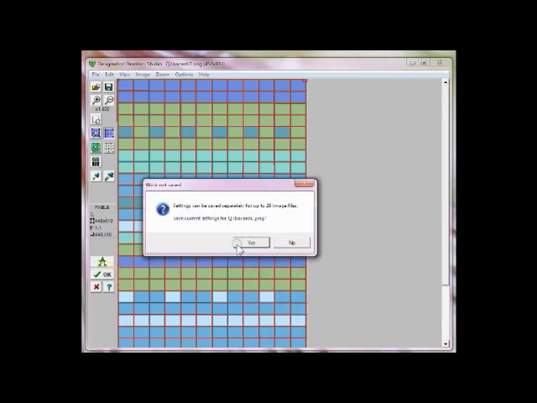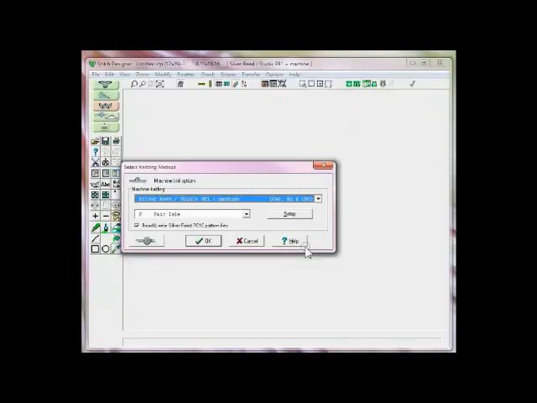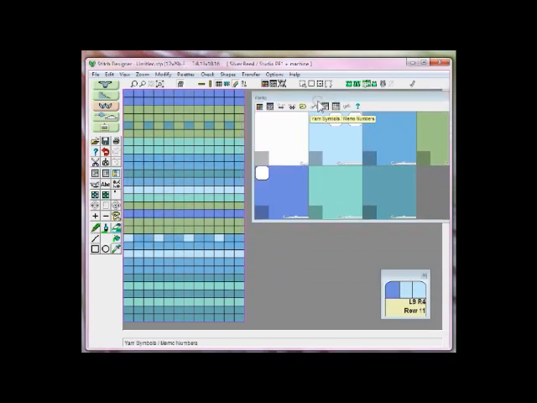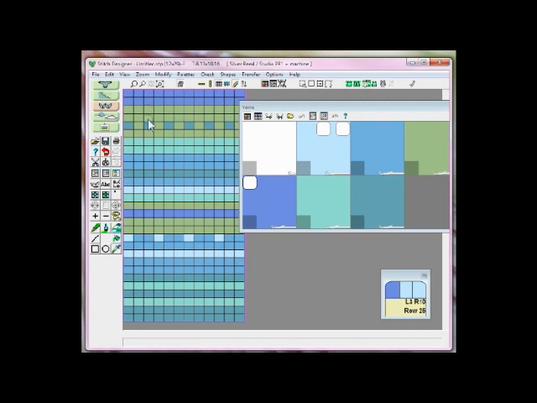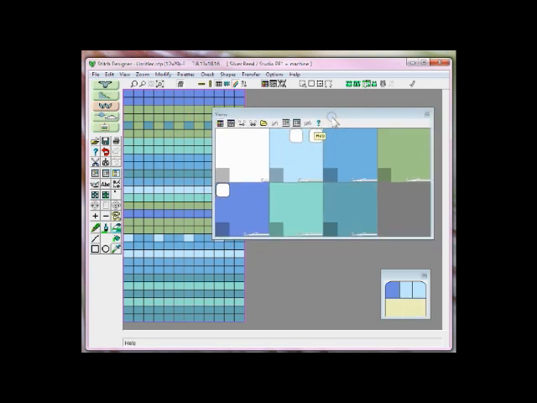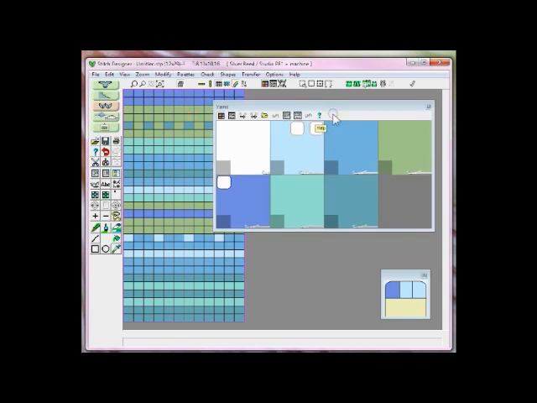I usually hit no here. And now it's going to open the Stitch Designer. And there we have it, the perfect pattern. You might want to go through and check this to make sure that it didn't misplace any colors. Here's our little Bacardi palette ready and waiting for us to use. It's really near perfection. So we hope you try this.